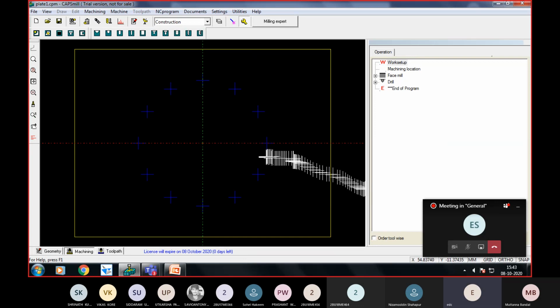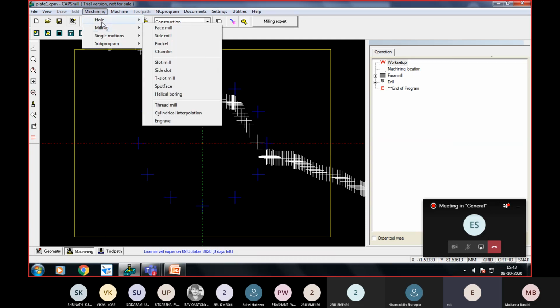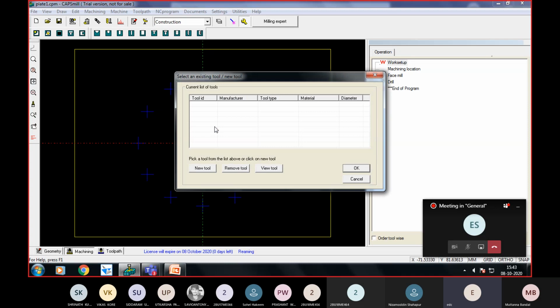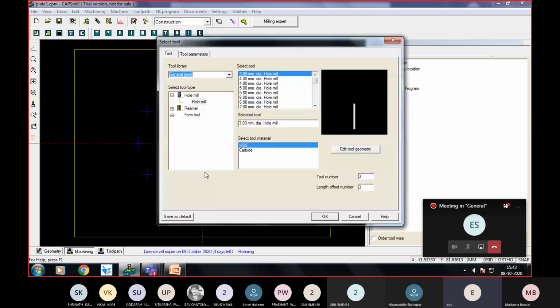Now I have to create another operation wherein I want to make those holes smooth. So that can be done by the reaming process. Again, I will go back to machining and I'll go to holes, and under holes there is an option called reaming here. So select reaming. So again I will select a new tool here, and here I will pick the tool from the reamer, and this time I will select a 10 mm diameter reamer.